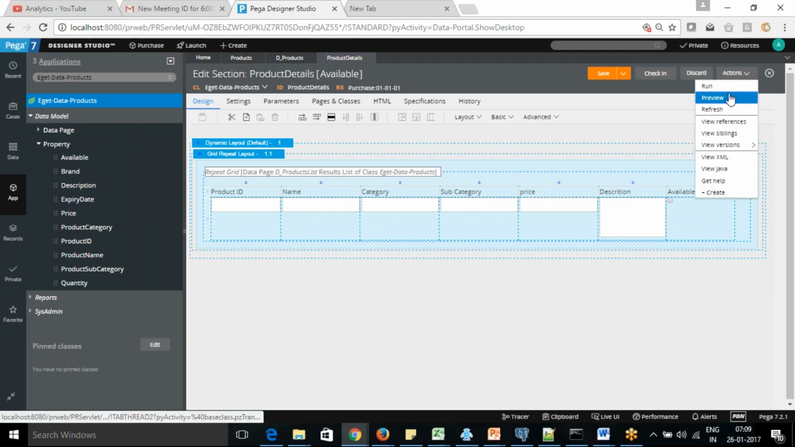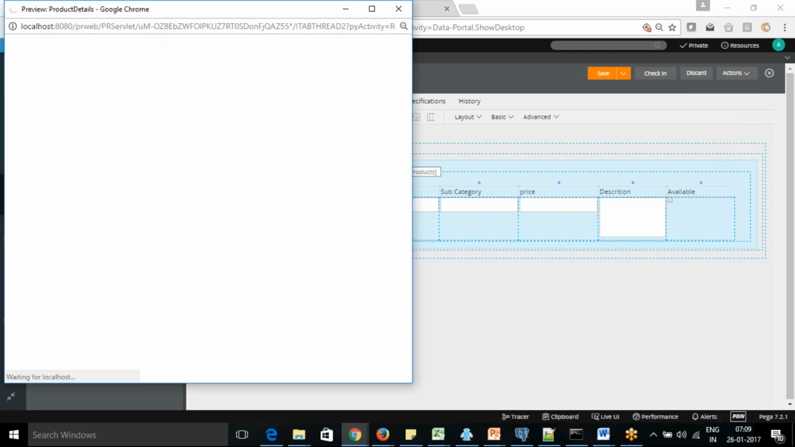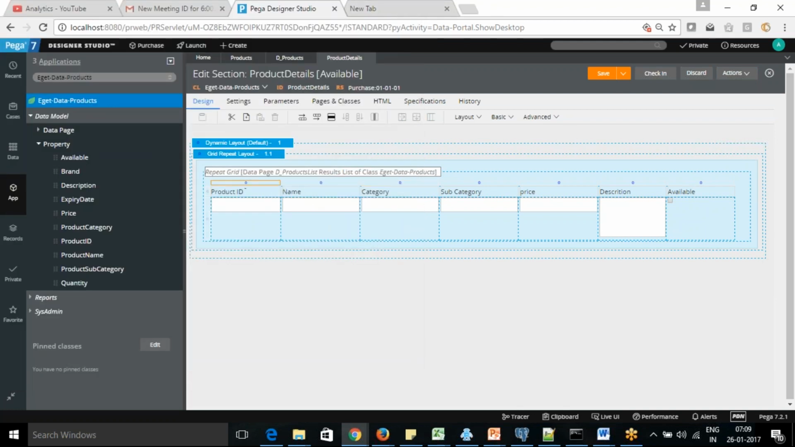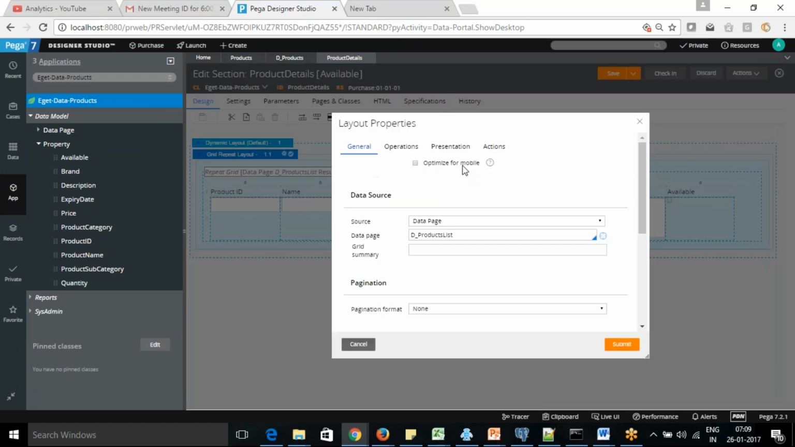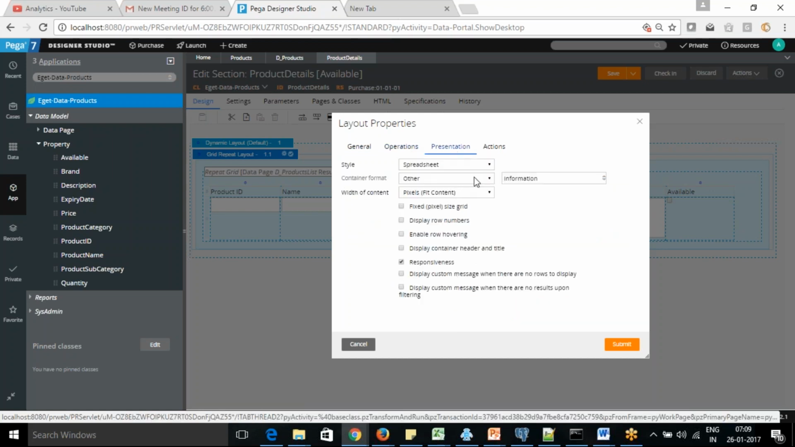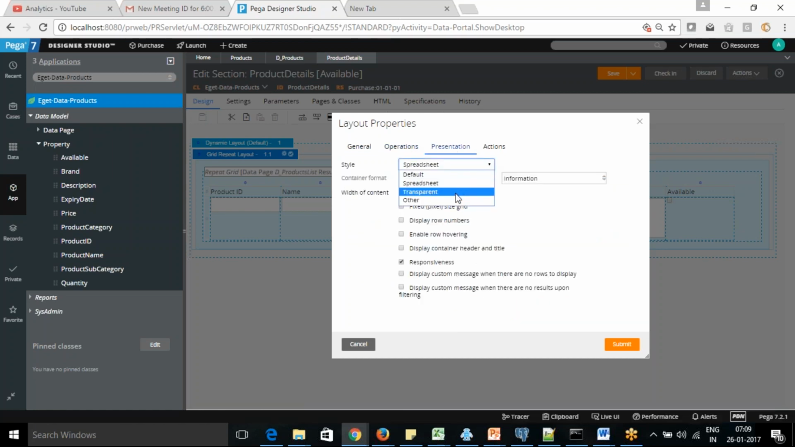If you now preview the screen, we are able to see it in a different format. If you change the type of the property of the screen, it will look different as well. So I want to go to the presentation tab, and change the look to some other fat list, something like that.